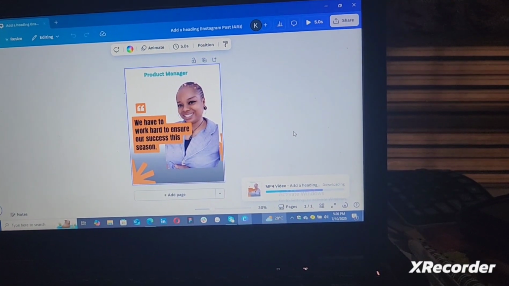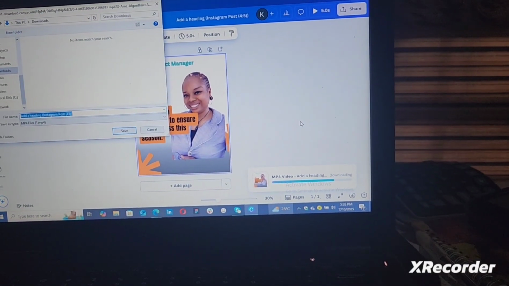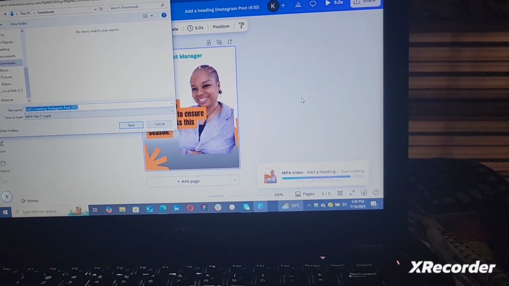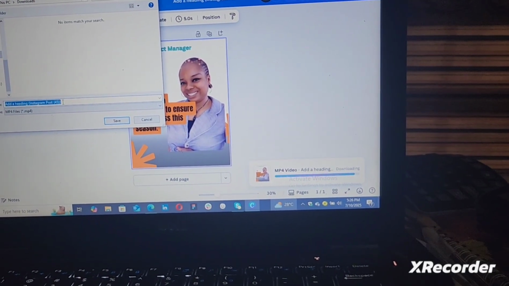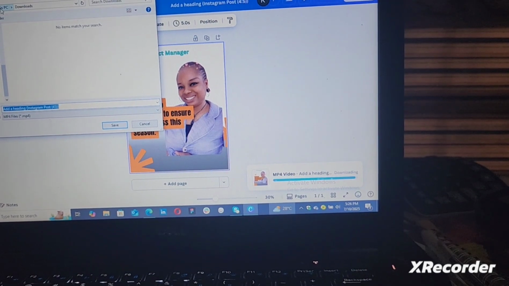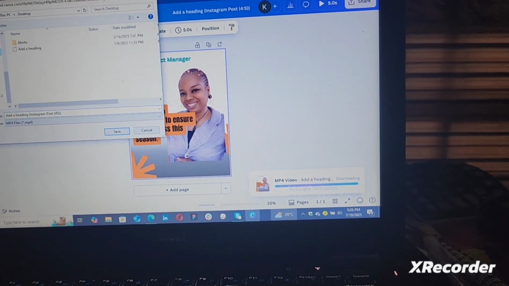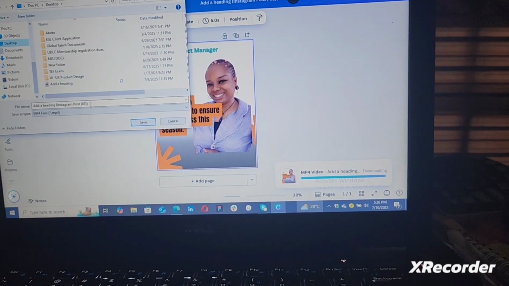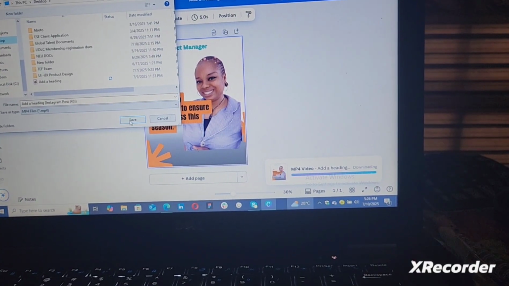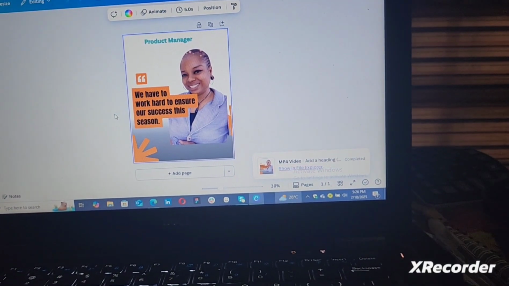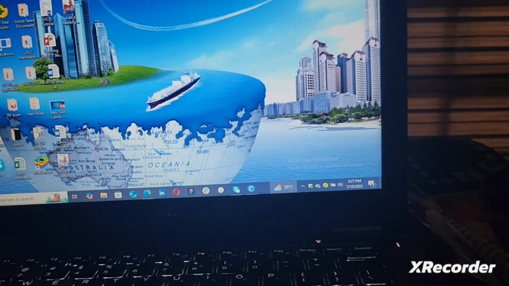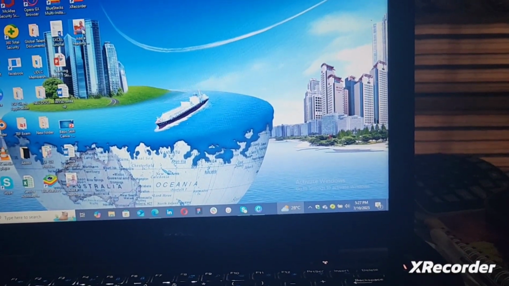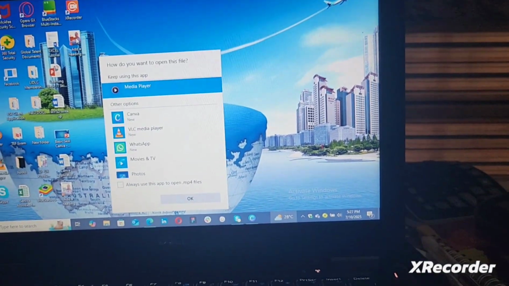I keep emphasizing it is important to have a good network. The strength of your network must be good. So now I just save it on my downloads. If I don't want to save it there, I can just save it directly on my desktop. So I'll just save it this way and click save. Now it's saved. Now you can minimize this and go to your desktop and play it so you can see the animation effect of it.